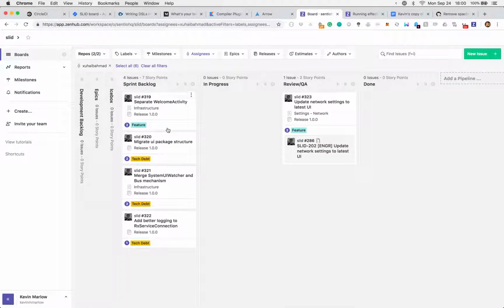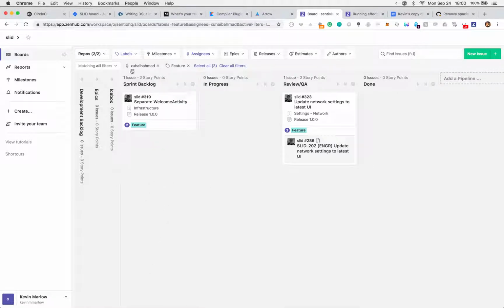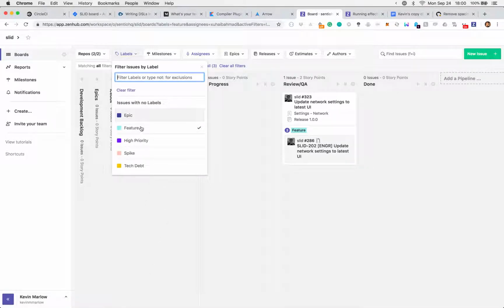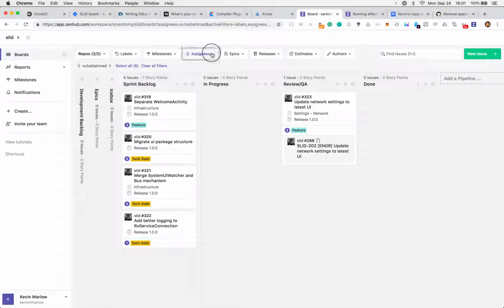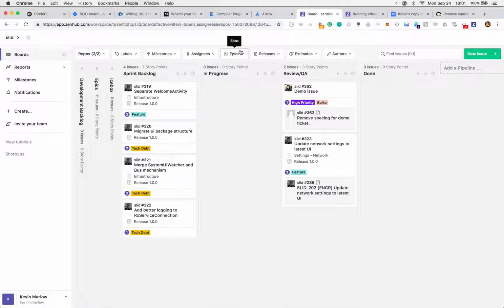Okay, so you can see all of ZenHub's tickets as we're testing out ZenHub, and then let's just filter by features. So then all those tech debt tickets go away. Very, very straightforward filtering. It's really, really clean and fast. So let's go ahead and remove all these filters. Clear filter.